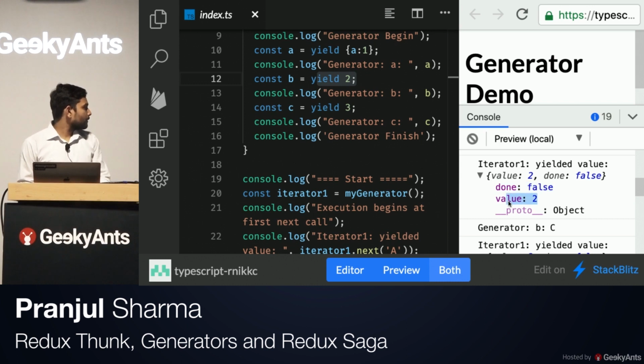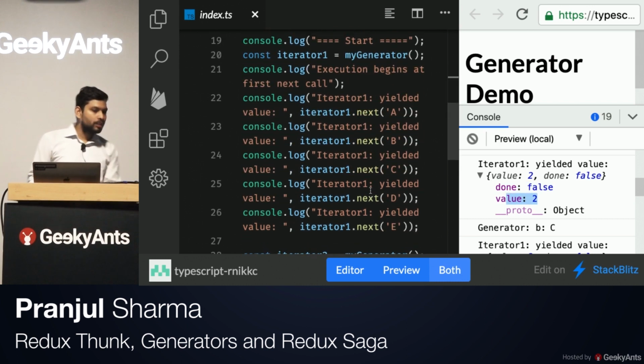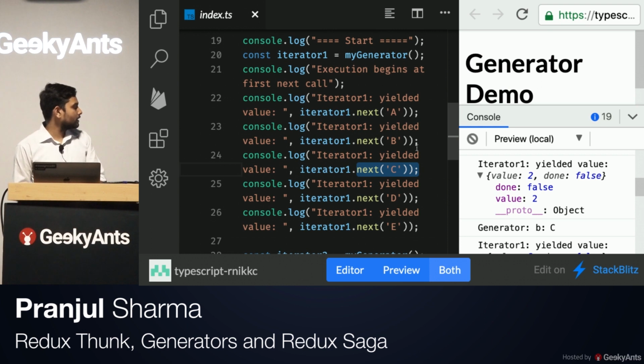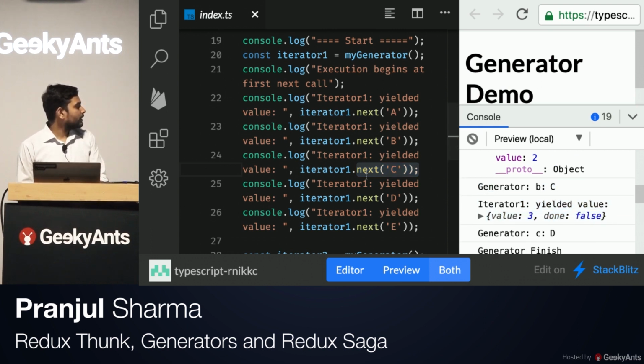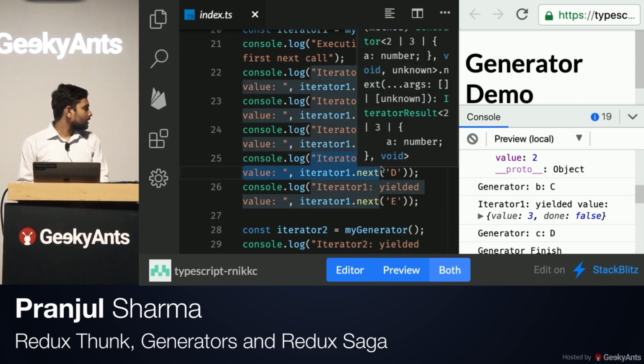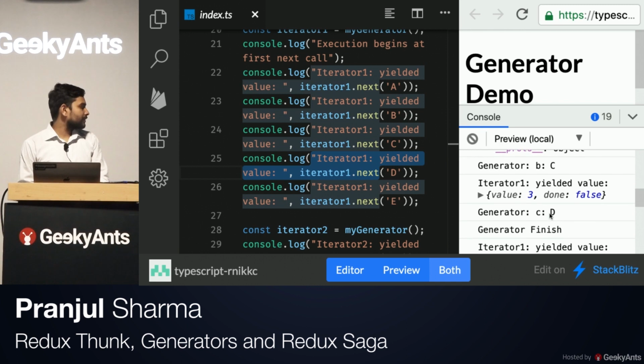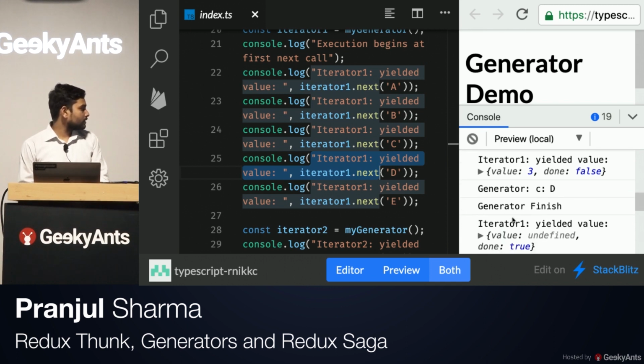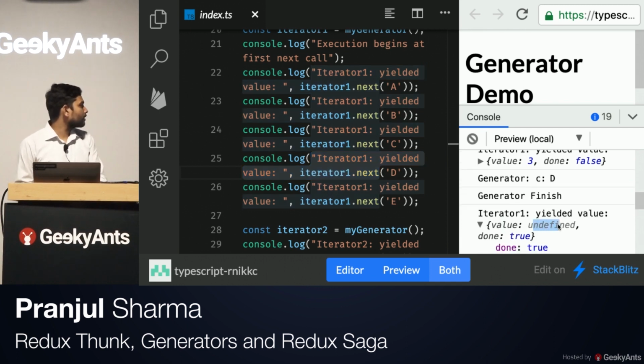Similarly, at the very end, when there is no next yield operation or the function body has finished, if we are returning a value, then the value will be here and done as true. Otherwise, the value will be undefined and done as true. If we make a next call, because the generator function has already finished, it will just tell you value undefined and done true.